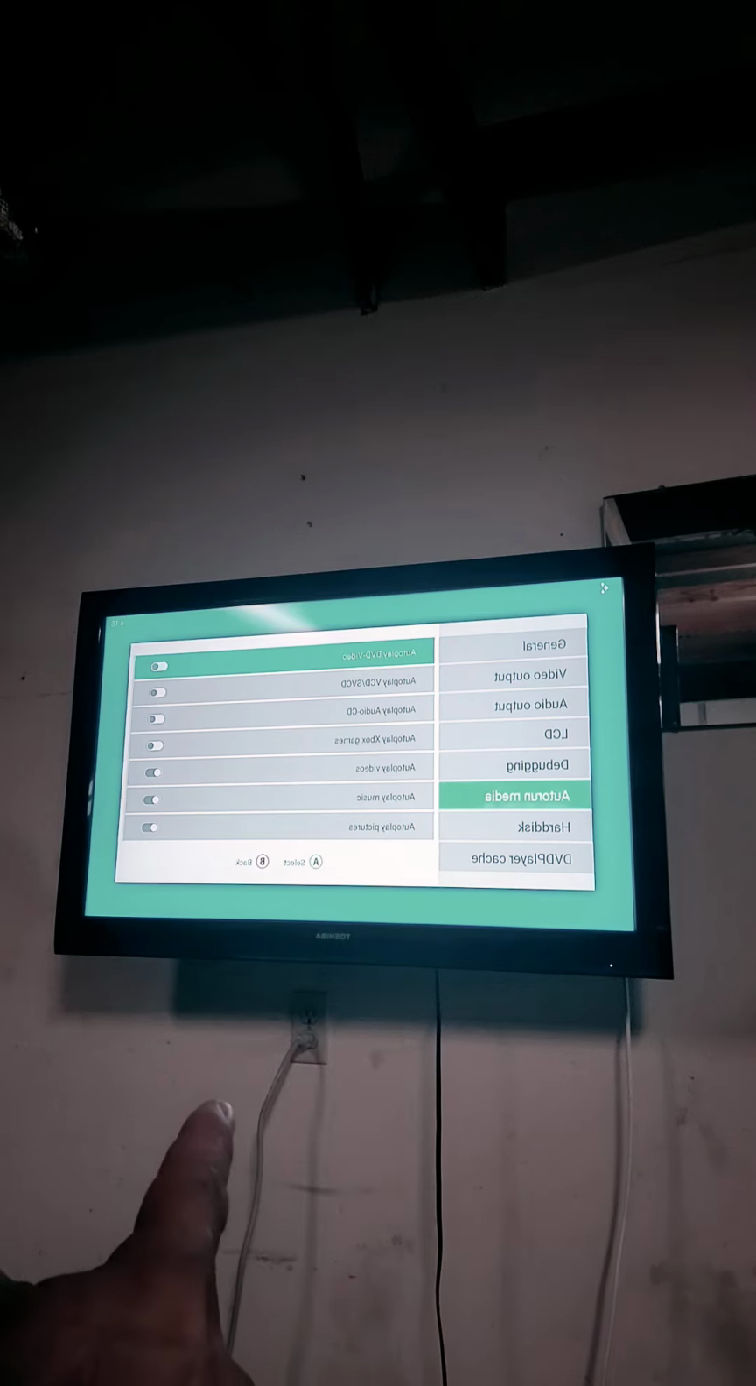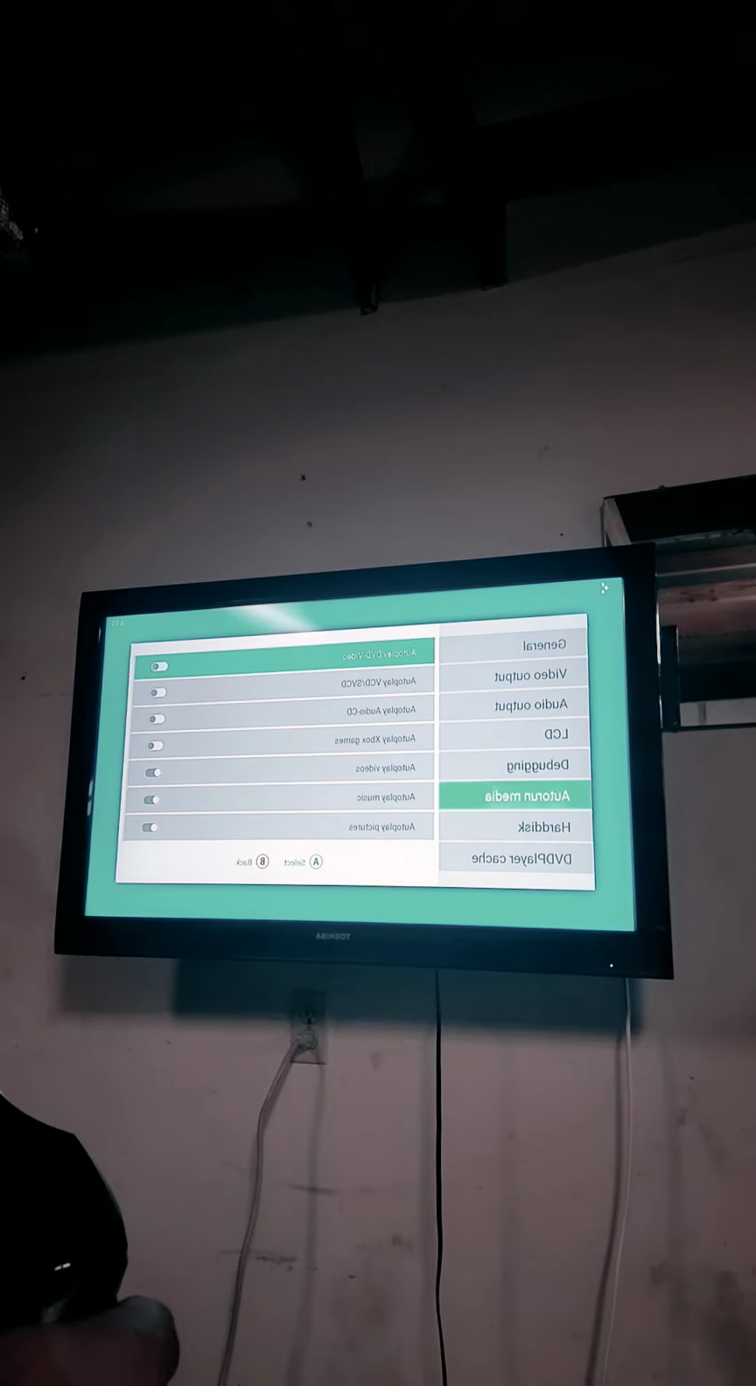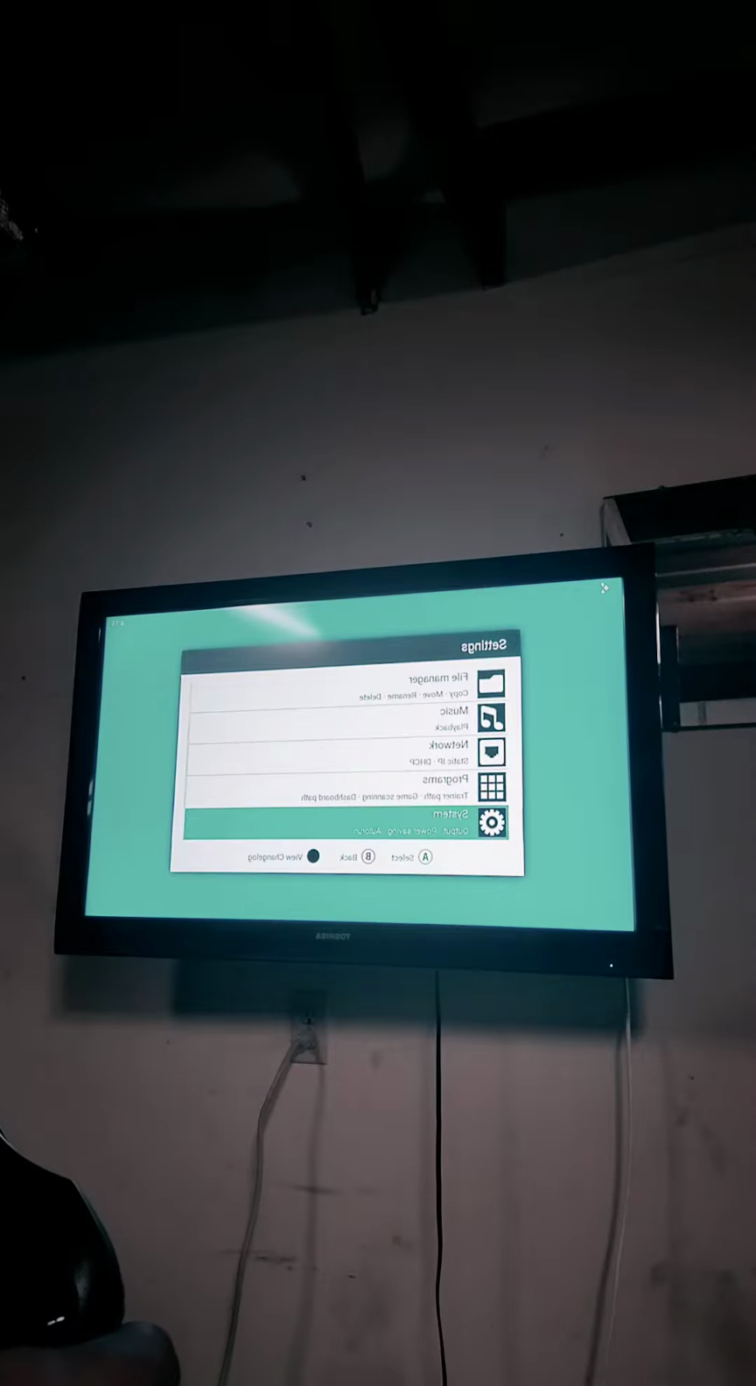So you definitely want to go in and change these settings to your liking and adjust as needed. And then same with the video. So you definitely want to check out all these options that they have here.